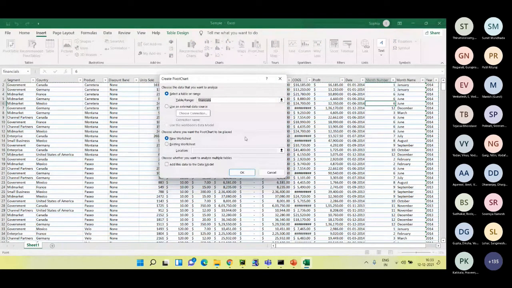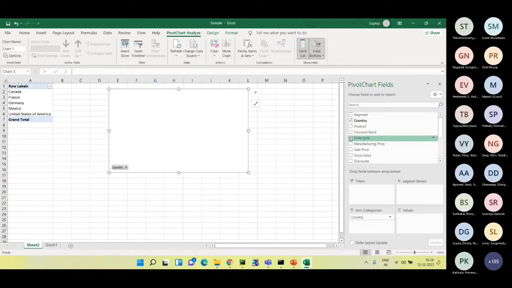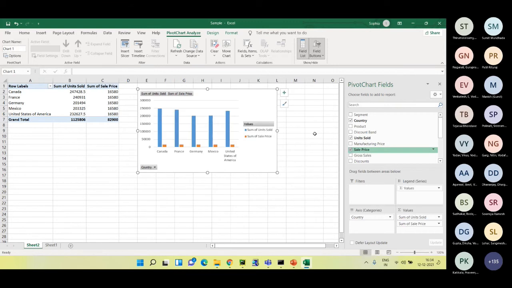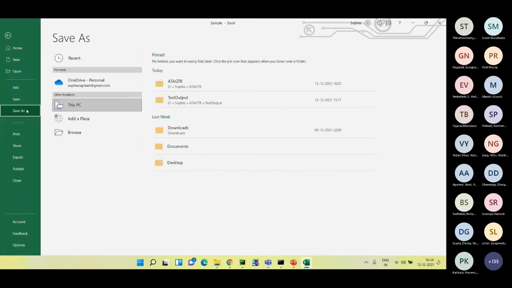and it by default selects the entire range, and then I click on OK. Then we need to select which columns I want to see in the graph. So let's say I select country, units sold, and this one. So I get a chart like this. I'm done with this, and I'm supposed to Save As, give a particular file path, and save the file. Okay, so this is going to be the next use case.